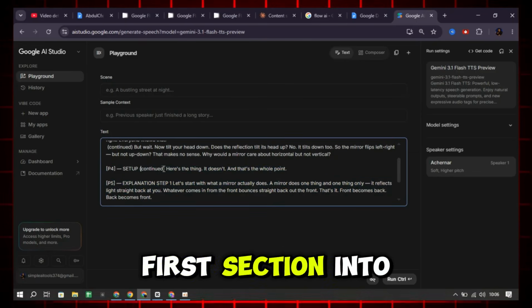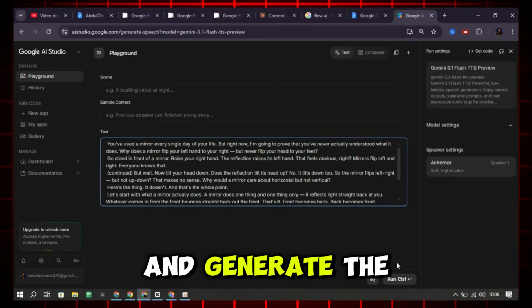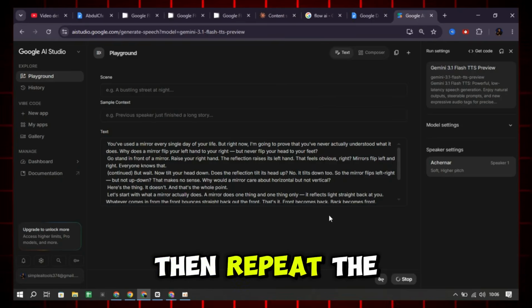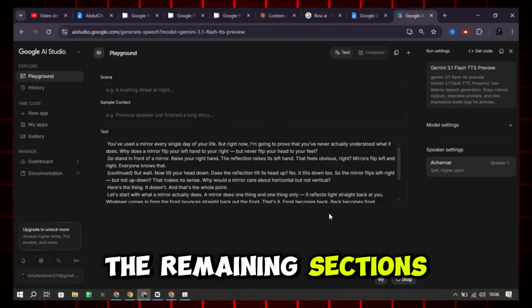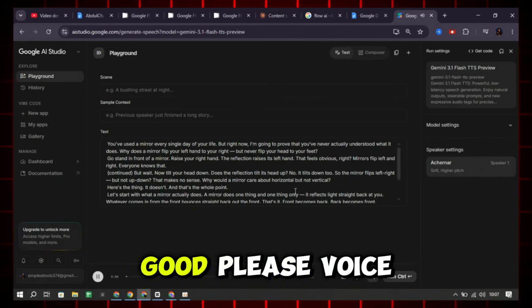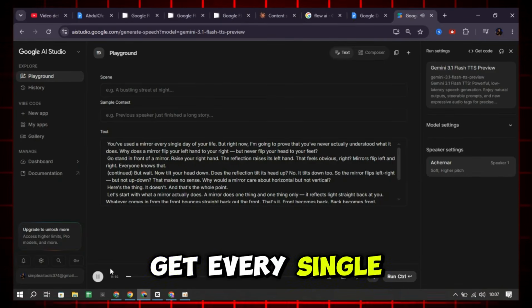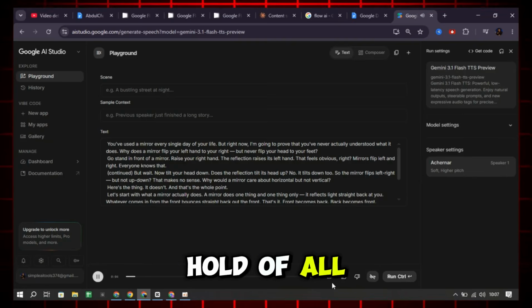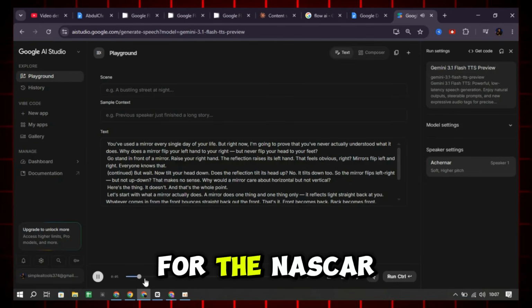Simply paste the first section into Google AI Studio and generate the audio. Then repeat the same process for the remaining sections. And just like that, you'll have your voiceover ready. Once you've downloaded all the voiceover files, you're ready for the next step.